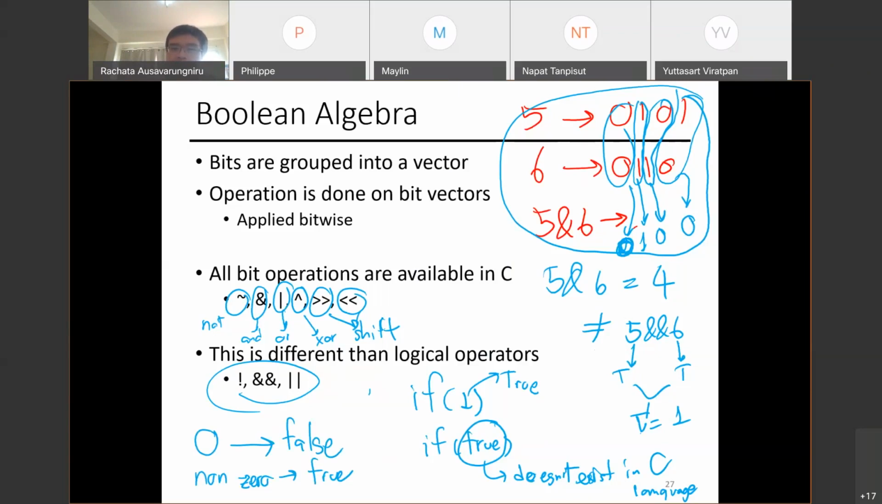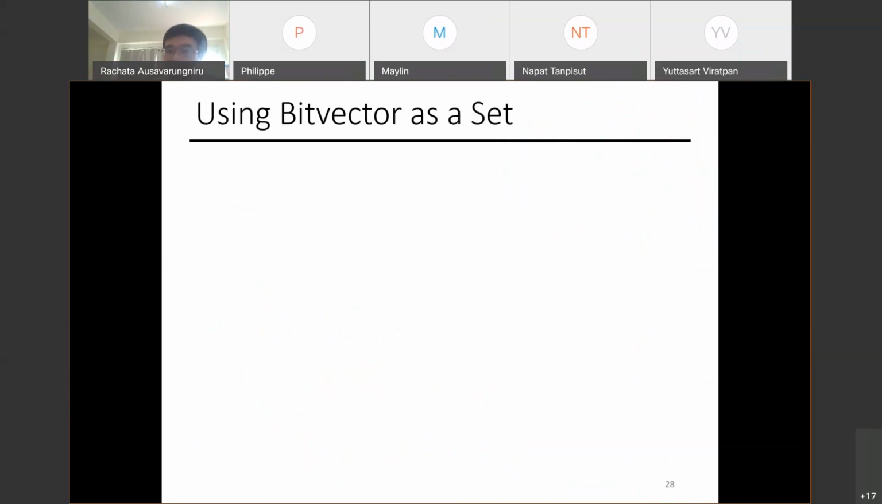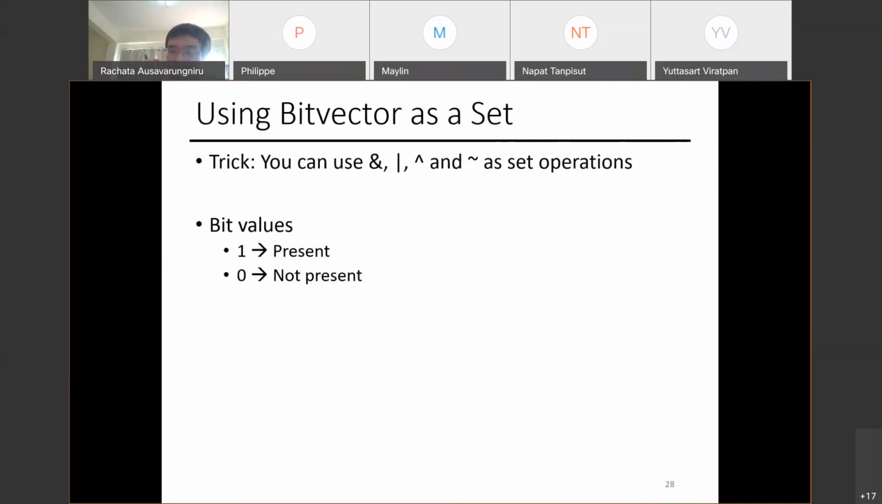So now that you know there's a bit vector, I will give you one example where I would implement intersection and union as a set operation. I can use a bit vector as a set. Basically, here's a trick: I would say bit value 1 means that number is present, 0 means not present. So let's say I have a set that consists of numbers between 0 and 8.